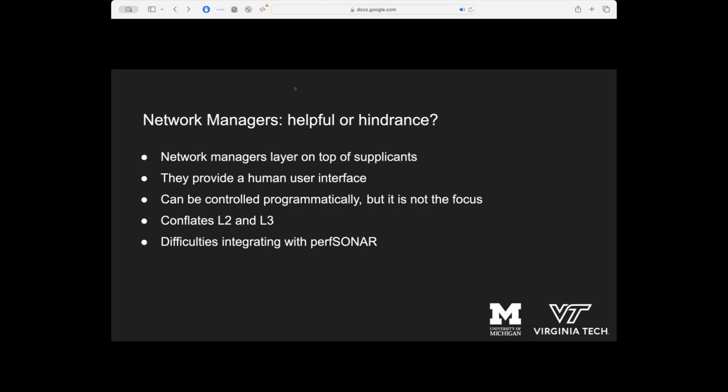hindrance? The advantage is it is a cohesive profile for a wireless network. Disadvantage is it is a cohesive profile for every part of that wireless connection, and it's a little harder to get some information out of it. It's also designed for a human interface for the most part. There are programmatic controls to these, but that's not the focus of the tool. The tool is intended to be a human interface point, not a scripted interface point or a programmatic interface point.